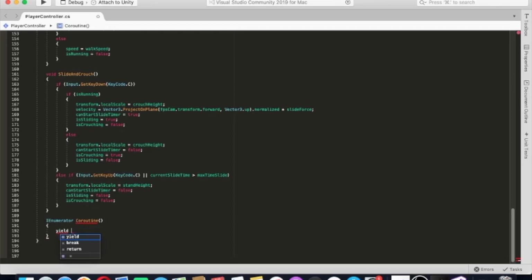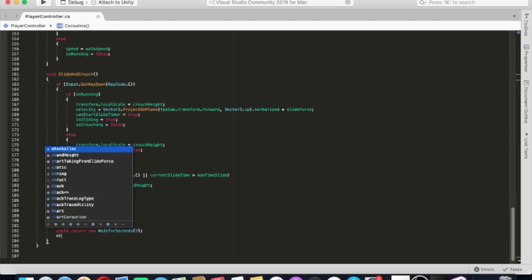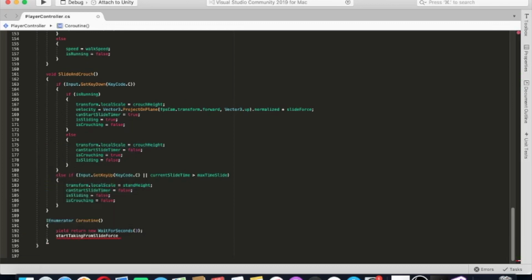And say yield return new wait for seconds 3. Then start. Oh, missed something. This is basically just going to keep taking it from the start, keep taking it until it becomes 3. I think, I'm not sure, but that is slide start taking from slide force is equal to true.